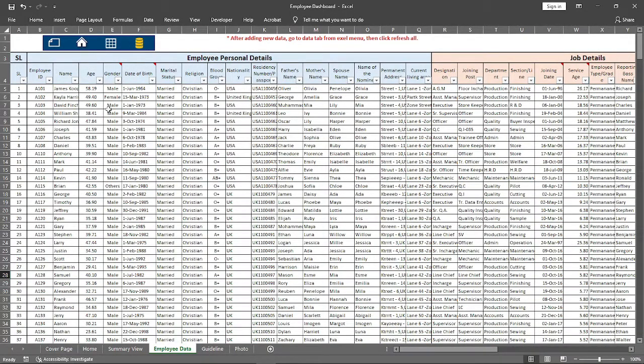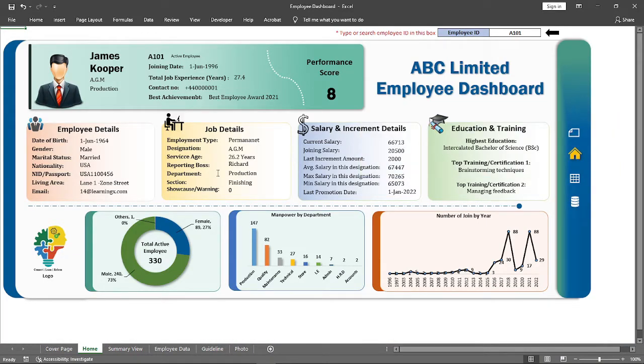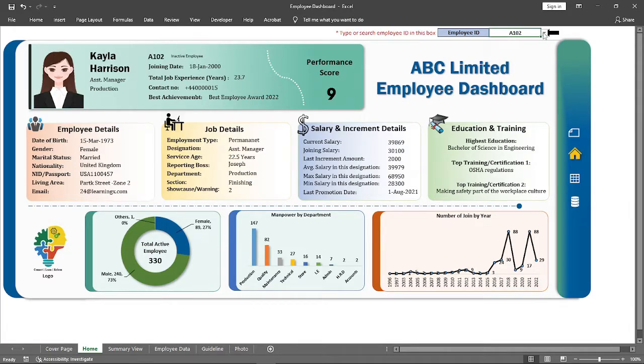Then I'll show you the second page, which is the dashboard page. Oh, you don't have to worry about going to different pages, as all the pages are connected with this button. In this dashboard page, you'll just type or search any employee ID and you will get all the information of that employee in the dashboard view.